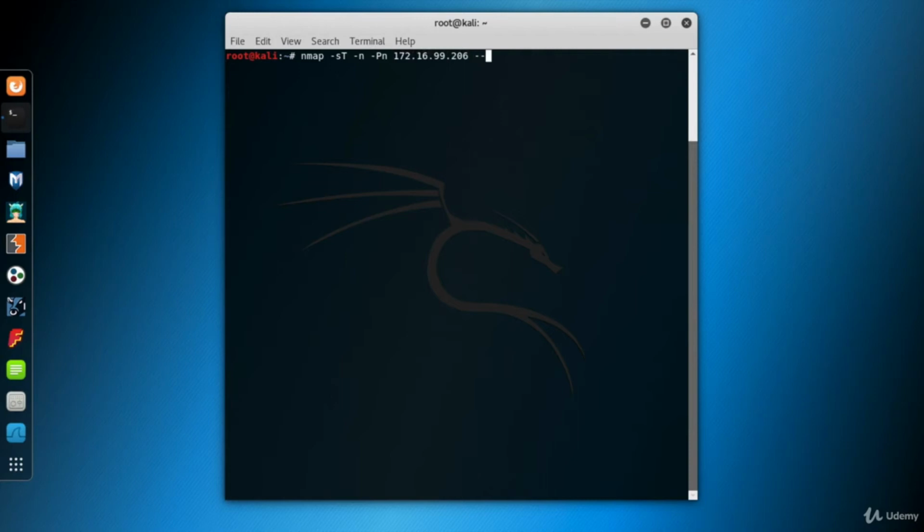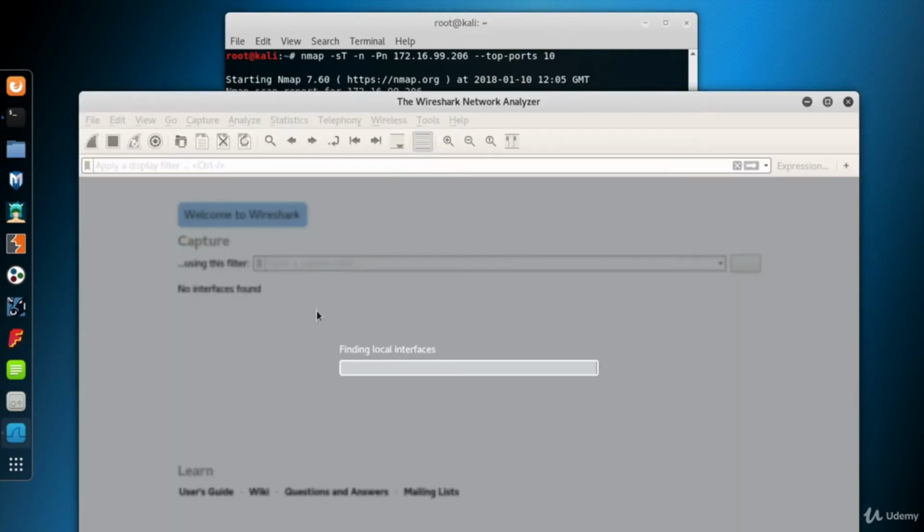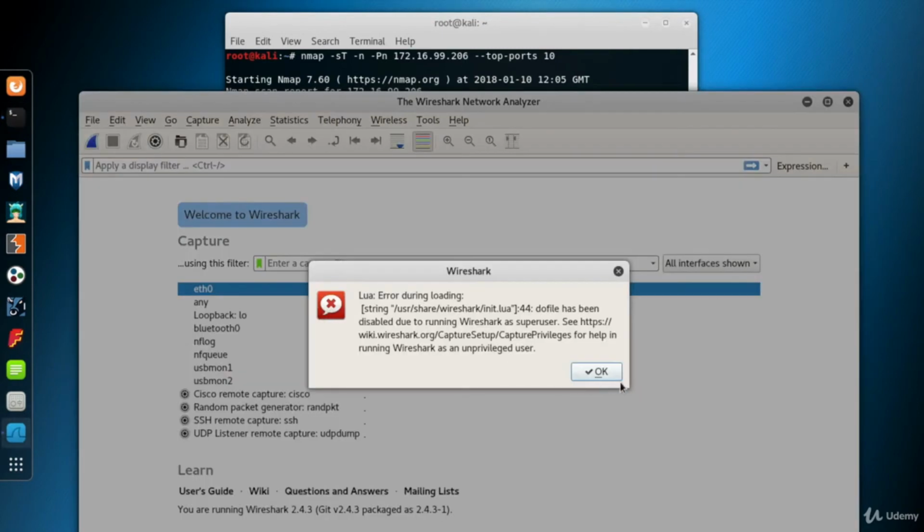Now, we have the target IP address, 172.16.99.206. And let's keep it fast. Scan for the top 10 ports only. I use the top-ports parameter for this purpose, and hit enter. Here are the states of the top 10 ports of Metasploitable. 7 ports are open and 3 ports are closed. Okay, let's open Wireshark and see what's happening when a TCP scan is performed.